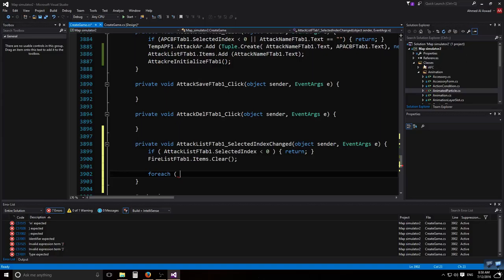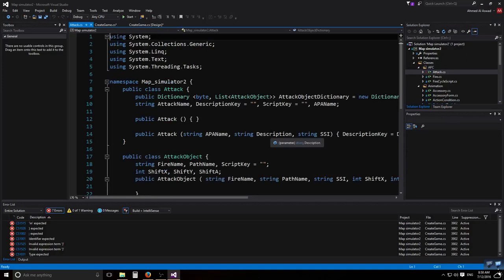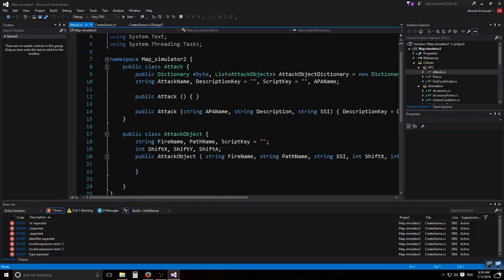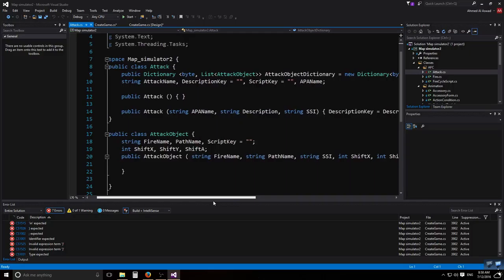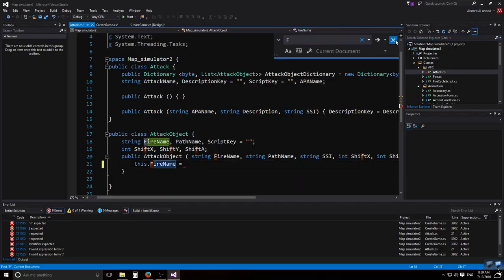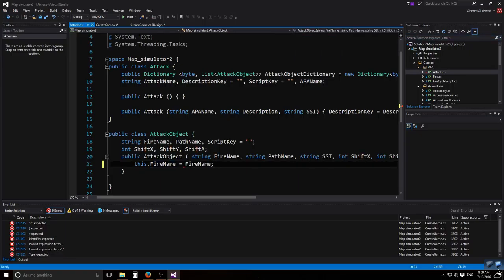Let me check the attack class for a second. I need this, so let me complete this by using this. What am I doing? Seems my jokes on me.